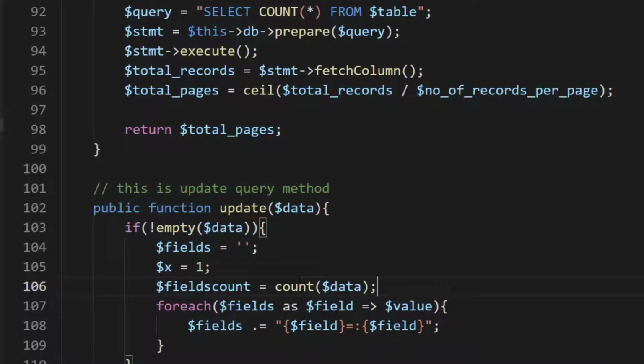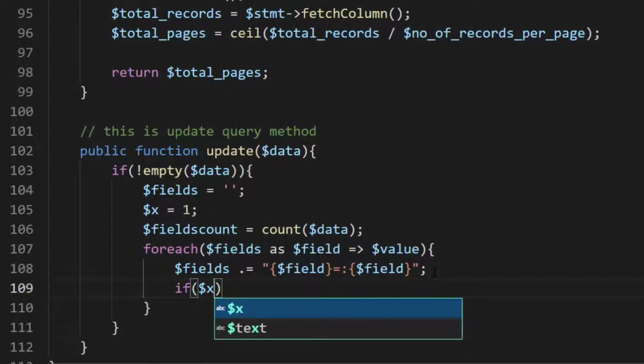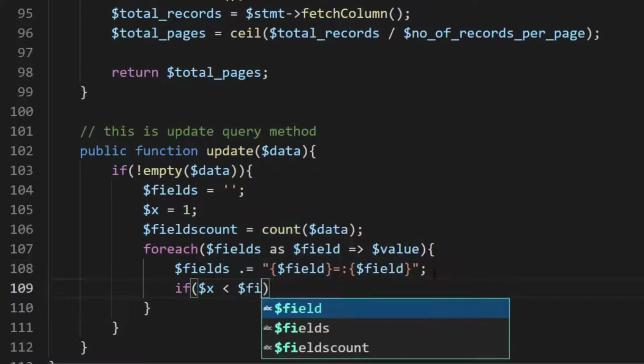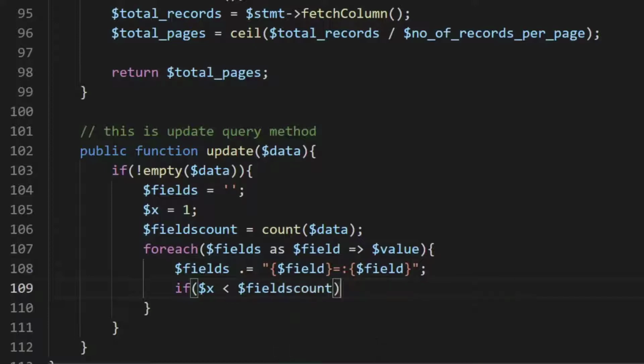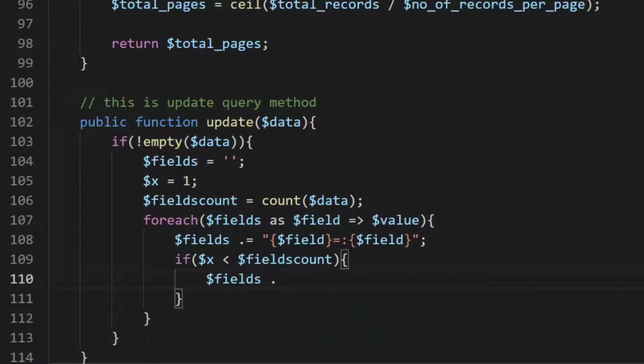If we have more than one data, it just counts this data. Let's validate with if $x is more than fields count, then $fields is concatenated with a comma and a space.